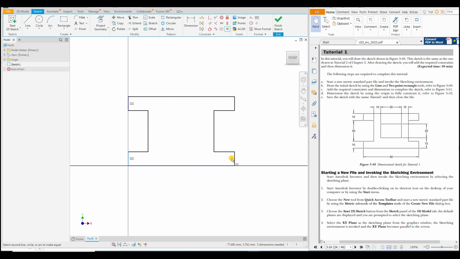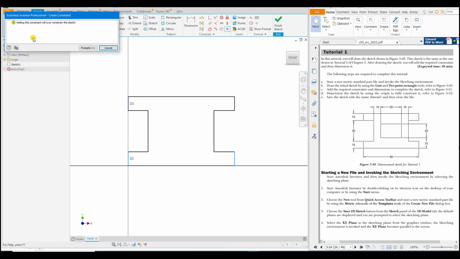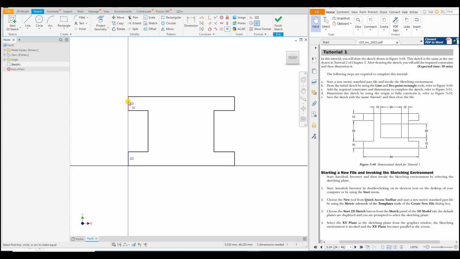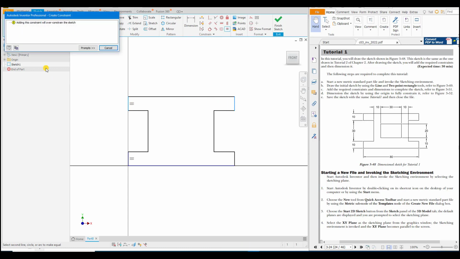Now this line and this line. Now you can see that a message is coming that adding this constraint will over constrain the sketch. It means the equal constraint has already been applied to the selected lines. Now select this line and this line. Again a message is coming about the sketch. So click on cancel button here to close this dialog box.